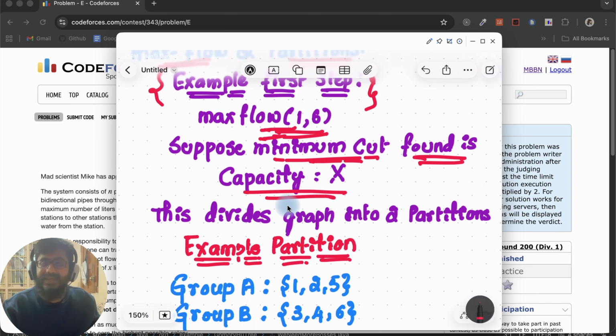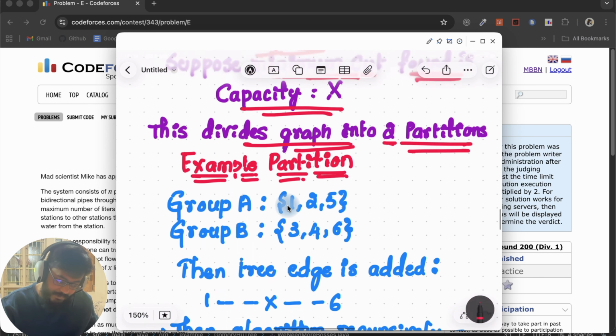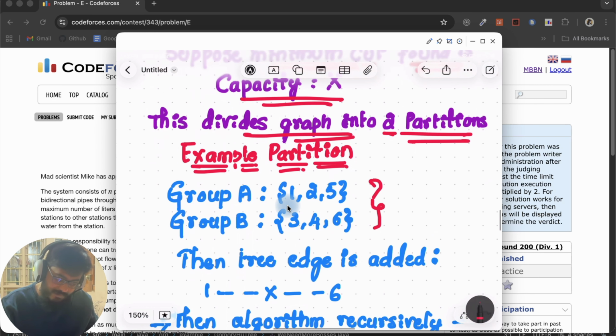So this divides the graph into two partitions. We went with the two partitions in the algorithm as well. If you remember, we called them two sets, the first set and the second set, right? In every step we did the same thing. The same thing we will be doing here as well. So this divides the graph into two partitions. I have just shown you the example partition.